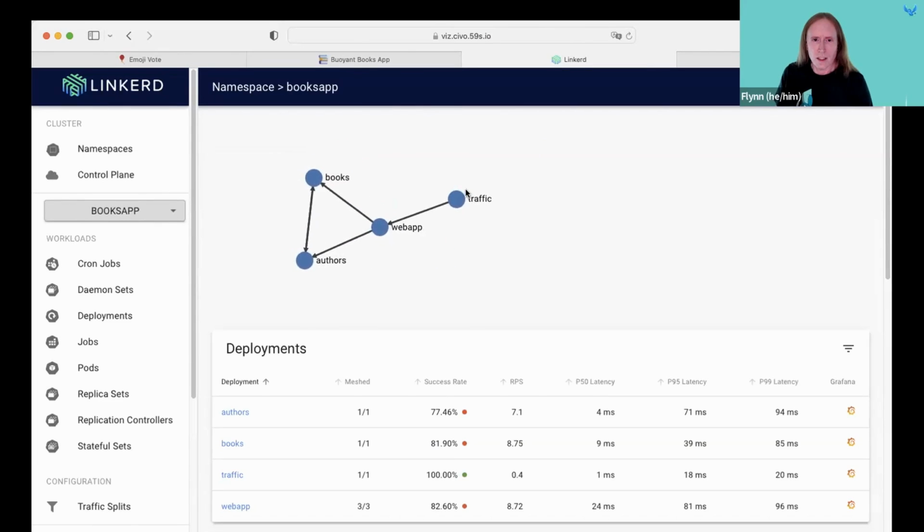So again, we have a traffic generator talking to the web app. The biggest difference between the Books app and the Emojivoto app is that between books and authors, those two services are talking to each other, as well as the web app talking to them individually.